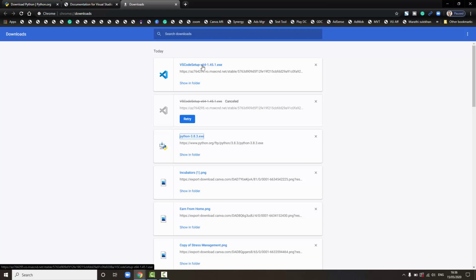Once you install Visual Studio Code, it's simple. After that, what you can do is set up a simple thing. You can just write a small code. I'll show you in the next video how you can do that.